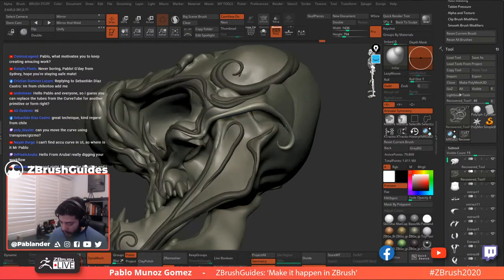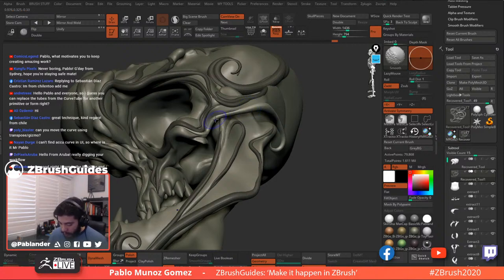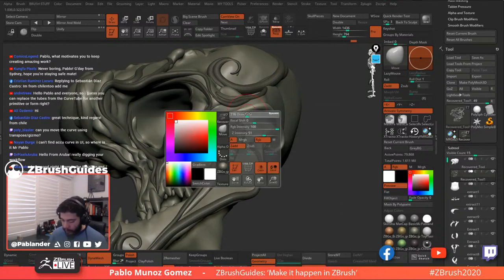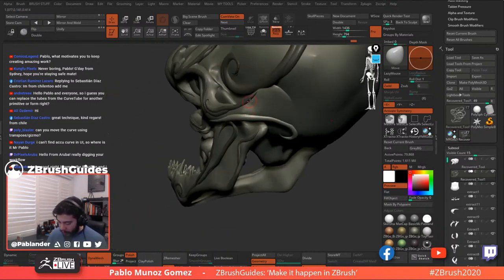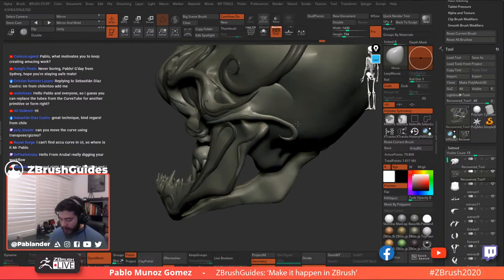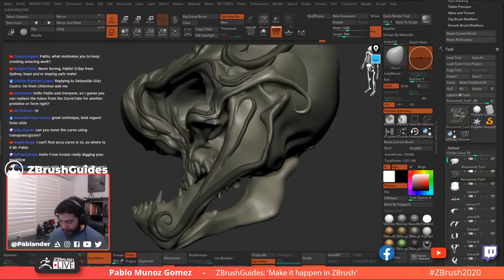Right? So I could just refine the thickness over here and then use the smooth brush and make a thinner detail around there. You can also use the move brush, right? For example, the move brush with AccuCurve, smaller brush size, and just refine the overall shape of this to integrate it more. Like I said, it's not necessarily a detail, it's just refining volumes.